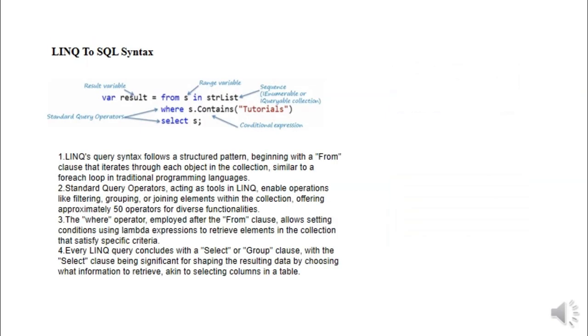Now we'll move on to LINQ to SQL syntax. In LINQ to SQL, declarative syntax follows a structured pattern. It starts with a from clause, which is akin to saying for each object in the collection, similar to a foreach loop in traditional programming, like iterating through each student in a list. After the from clause, you can include various standard query operations to perform actions like filtering, grouping, or joining elements within the collection. Think of it as a tool in your toolkit allowing you to shape and manipulate your data in different ways. There are approximately 50 of these operations available in LINQ, providing a broad range of functionality.